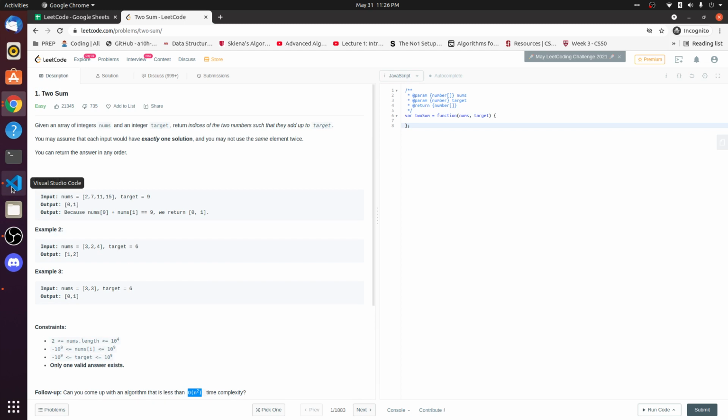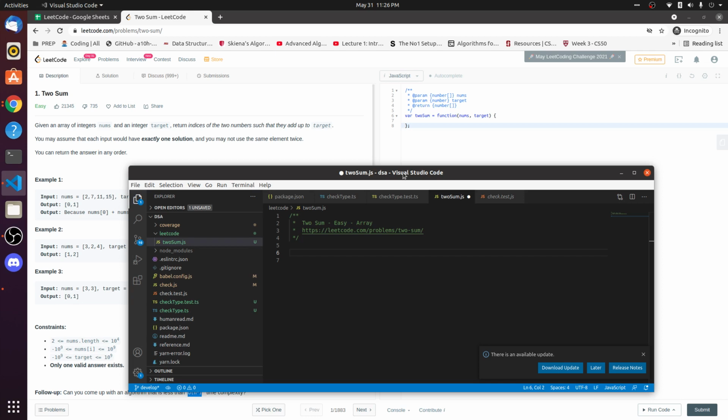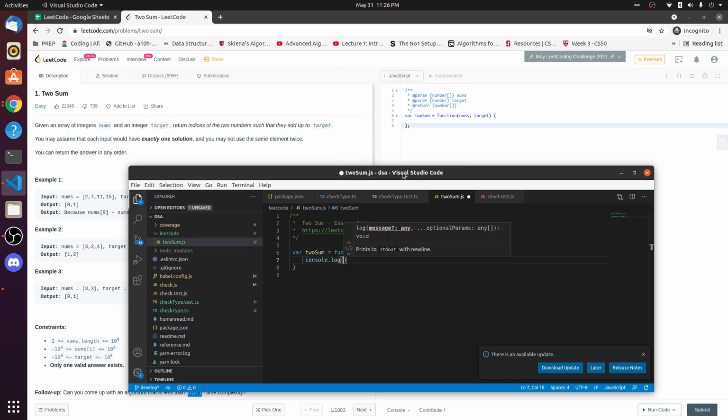So let's start the problem. I'm going to use plain JavaScript. So var twoSum equals function, and then we write nums and target. We pass nums and target, and first we'll print these values.